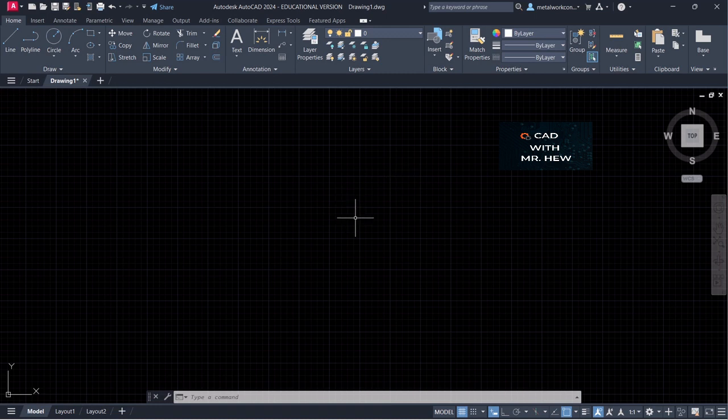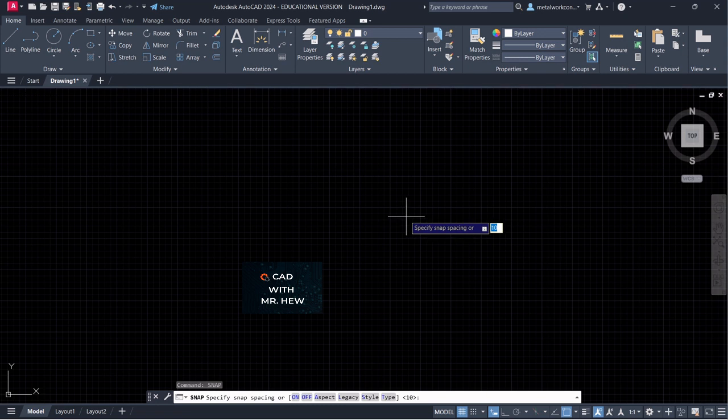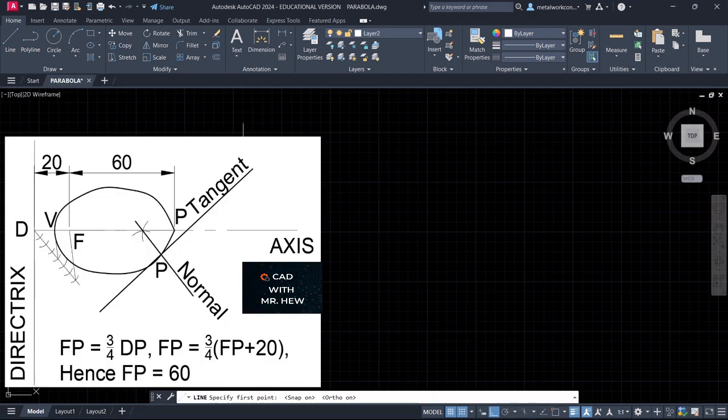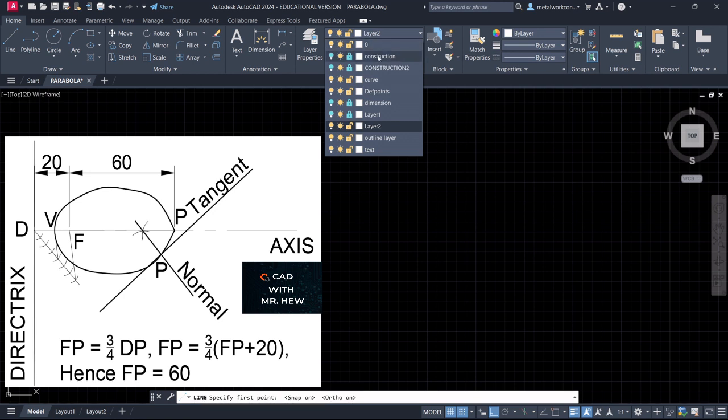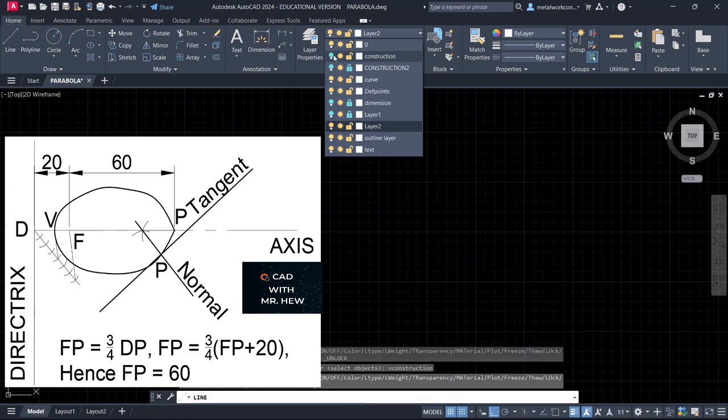We can check the grid. The grid is 10, so that is okay. We're going to check our snap. Our snap is equal to the grid, which is 10. So both the grid and the snap are 10 in today's class. The first thing we're going to draw is the axis. We're going to go up to our construction layer and turn on the layer. All of these layers, we're going to turn them on.